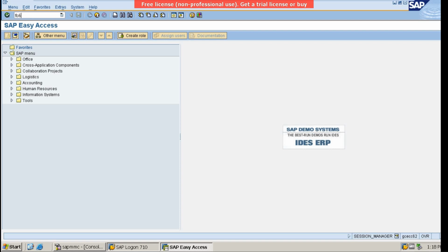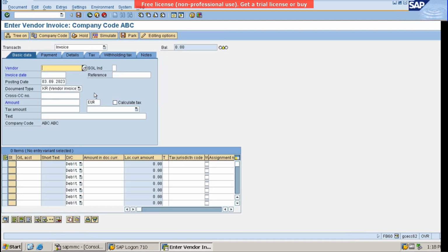So I'm just quickly going to FB60 to post a vendor invoice. It will probably take a bit of time because just a few minutes earlier I opened the server. Generally the IDES server takes a long time. Anyway, the screen has appeared. The company code is given. I'm selecting my vendor here, posting date, that is today, 3rd of September 2023. The amount I'm giving, for example, 250.